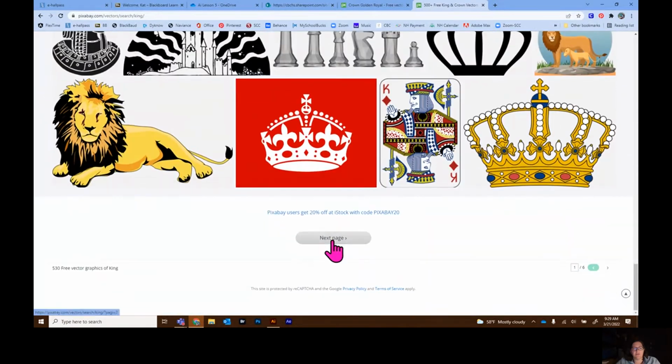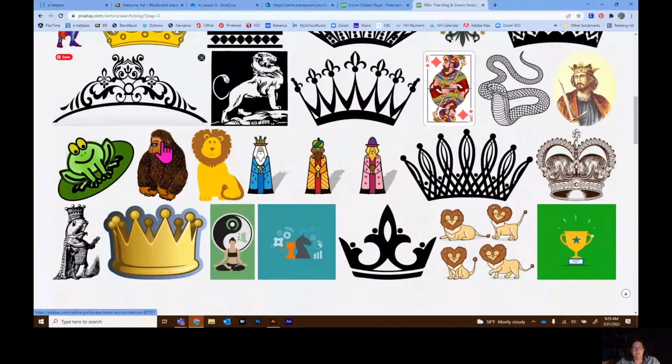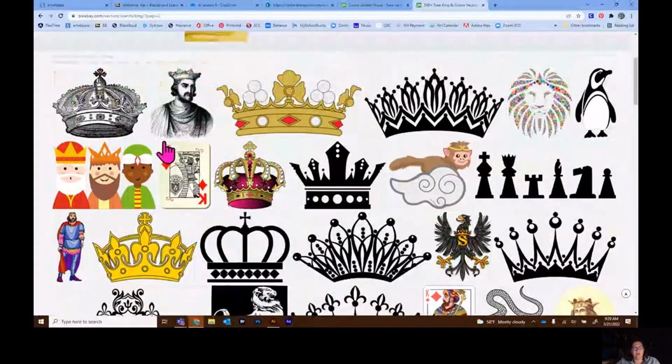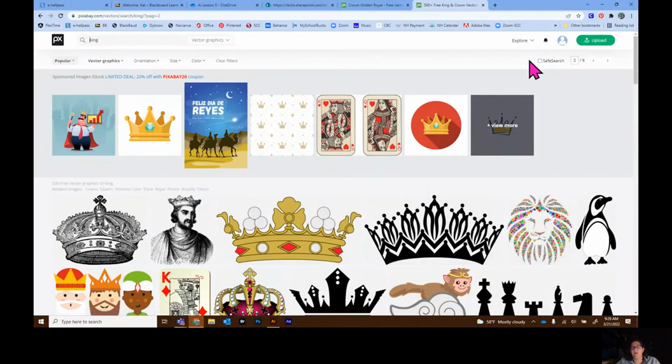Now, you can also do next page. So don't use anything that's iStock or anything that they ask for a fee. Now, I do believe that if you try to use Pixabay, they want you to sign in. And if you sign in, you can actually use more images off here. So just use your school email. It's free. It's not a big deal. Okay, so this is a good one.